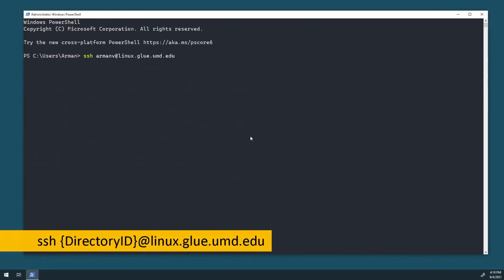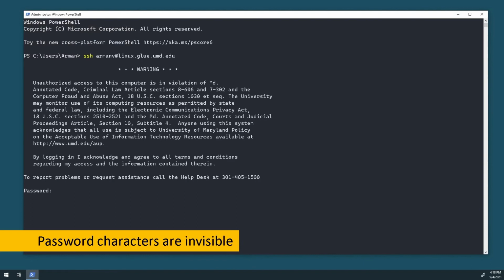After displaying some warning messages, it asks for the password of your directory ID. Keep in mind, while entering your password or pasting from the clipboard, you won't see any visible characters, so don't throw your keyboard out of your window. When you're done entering your password, press Enter. If your password was wrong, it prompts you to enter it again.